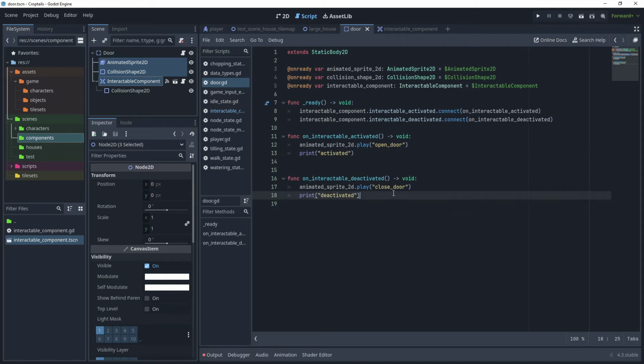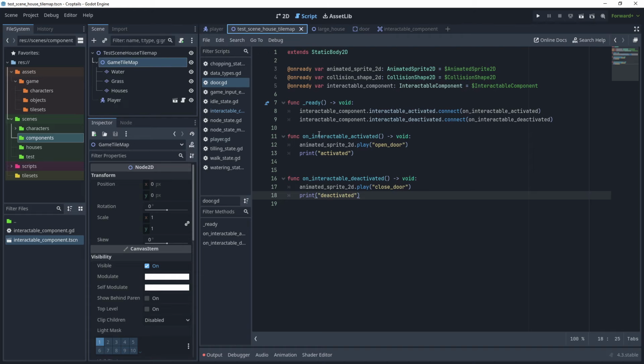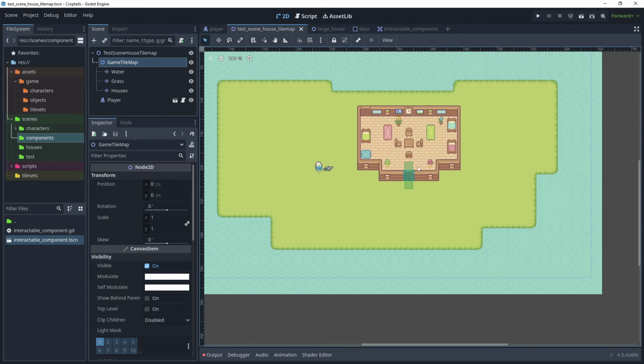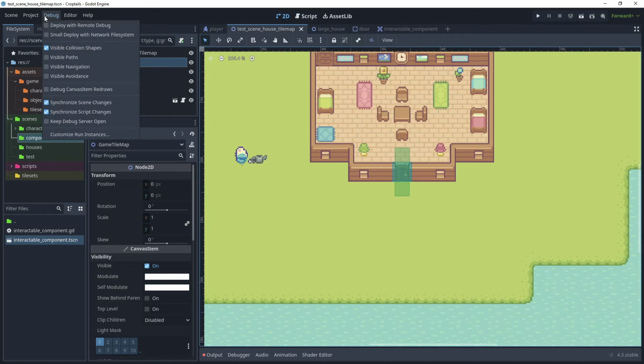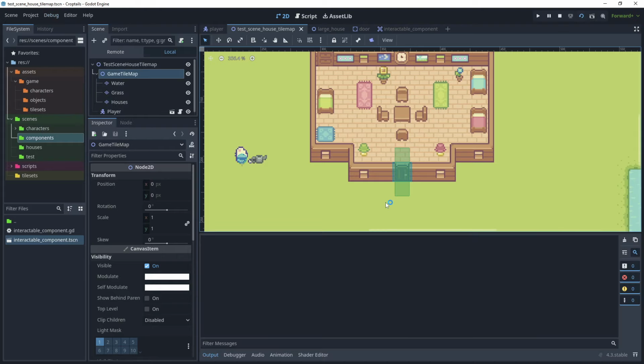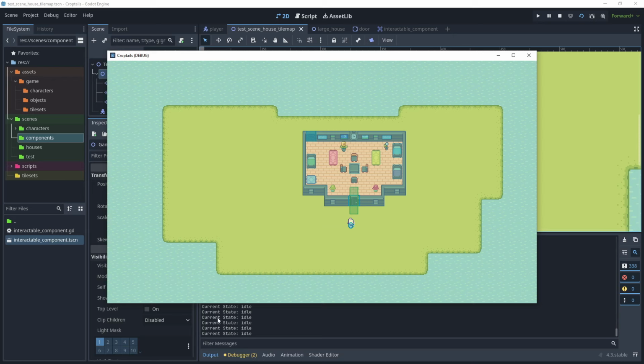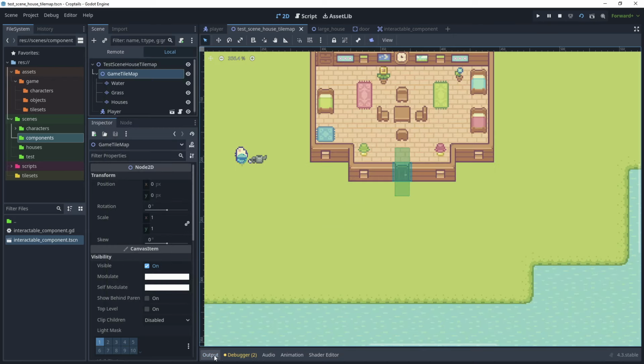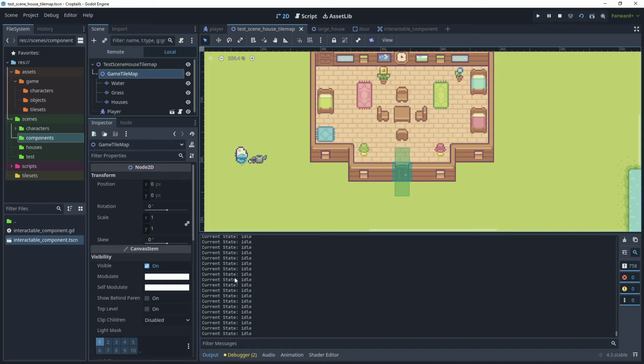Let's just save that. Okay, let's go to the test scene house tile map, and let's just test. So go to debug and make sure visible collision shapes is on, and then run the test scene. Let's just have a look at the print statements here, which is on the output. Now we are outputting messages from the state machine, so let's just stop that first.